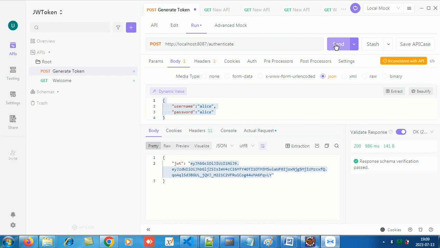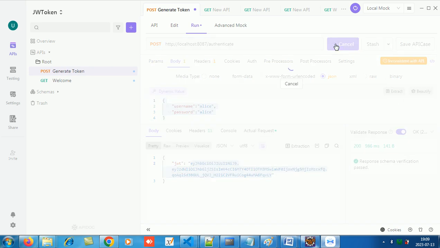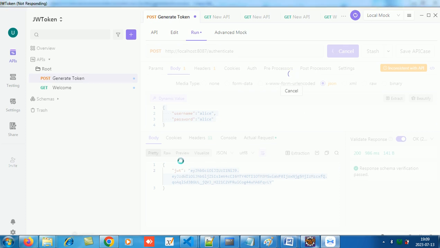Now if I do a send, what does this auth service do? Auth service will generate me a token, so it will return me only one single JWT, no?